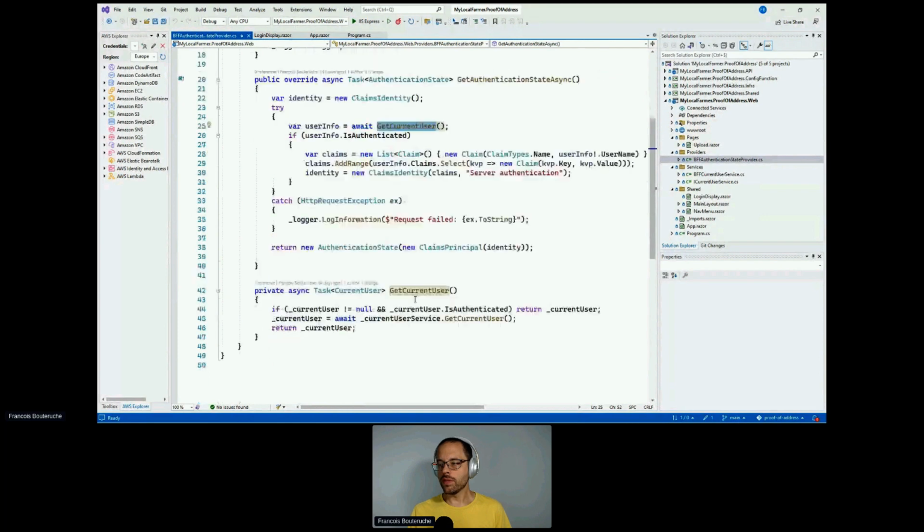This method first checks if I've already requested my current user from the backend for frontend API. If I didn't already request my current user, I'm using my current user service to retrieve my current user from the backend, and more importantly, all its claims.